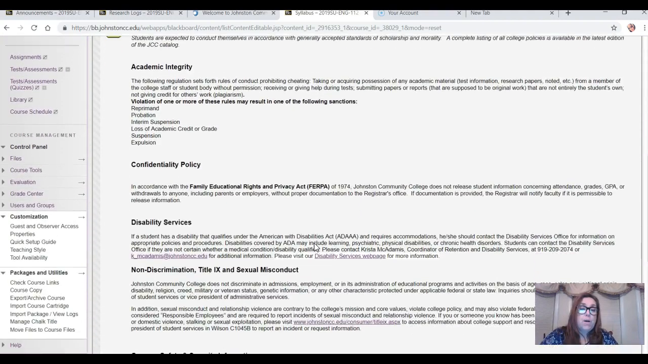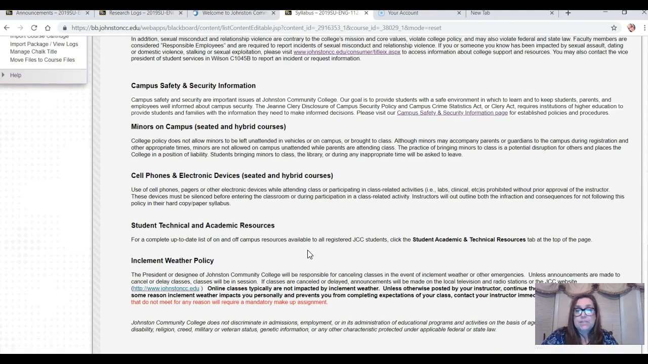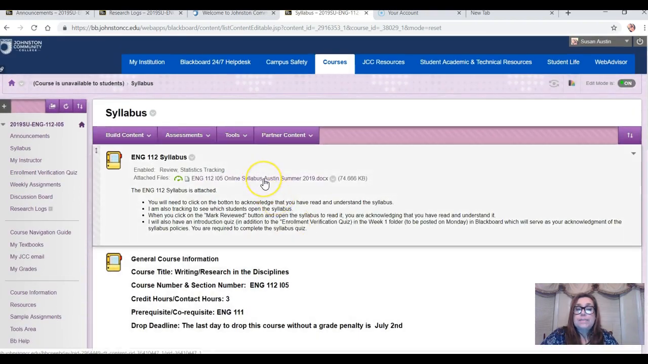I've put a few general policies here, but don't let this take the place of the syllabus. This is just some headers and some quick information, but you need to open the syllabus. It's a Microsoft document, so you can just open it and read it. If you want to print it out, that's even better.